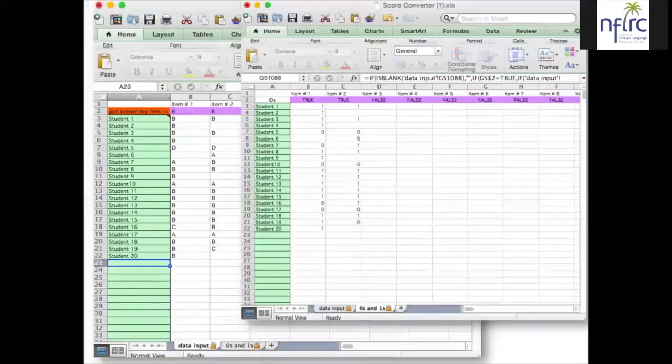Here's an example of what it can do. So if the answers from the test were in ABC format or other format other than zeros and ones, there is a template that can help you to convert those to ones and zeros, so correct and incorrect. And then that could be used for different statistical procedures.